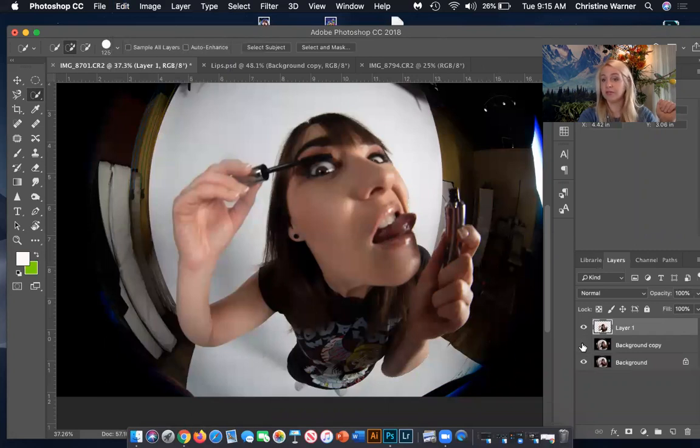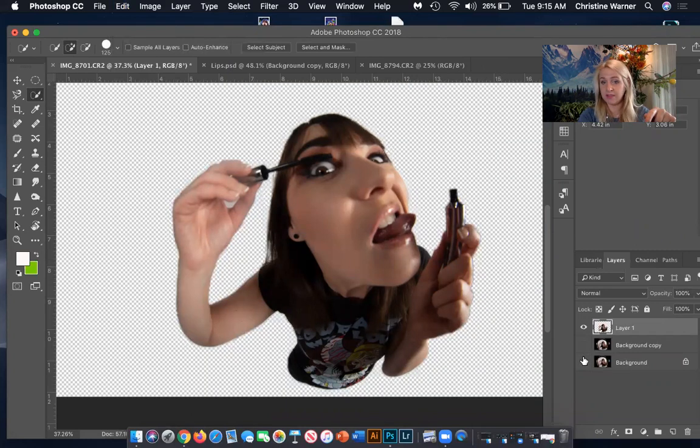And now you'll see if I hide all these background copies down here, what we actually have on this layer 1. So I'm going to double click and rename this image. It helps you navigate later through all of your layers. Okay, so that's my basic image.